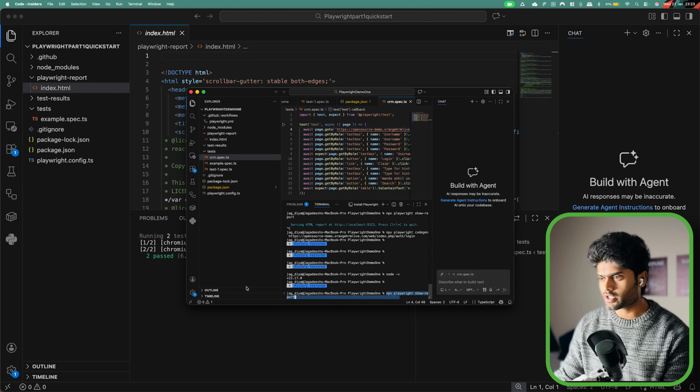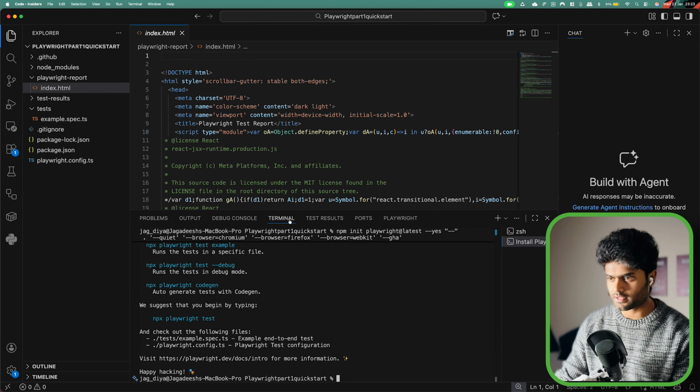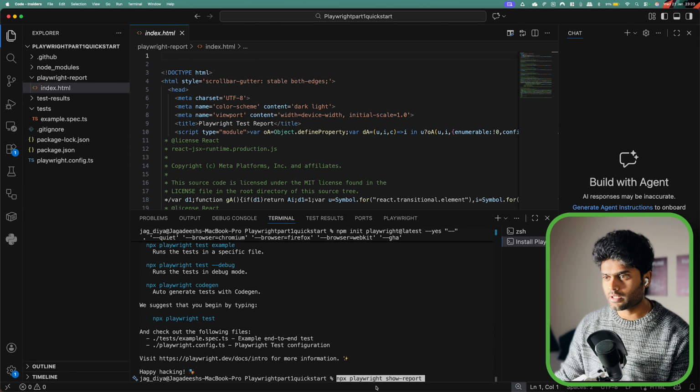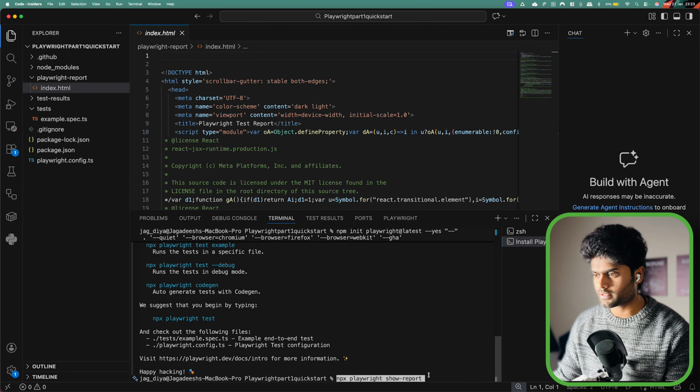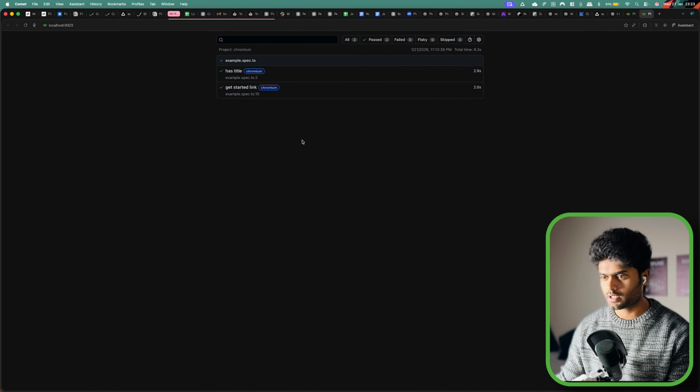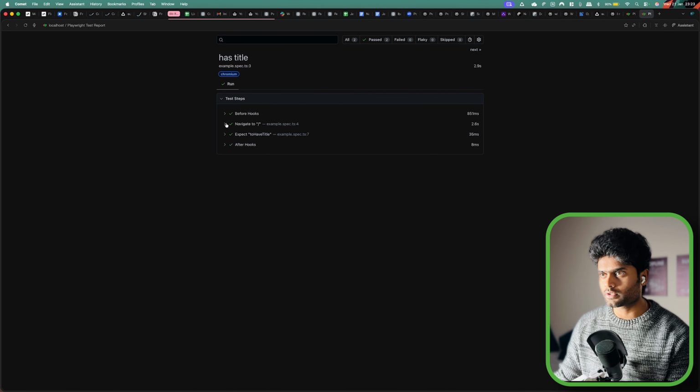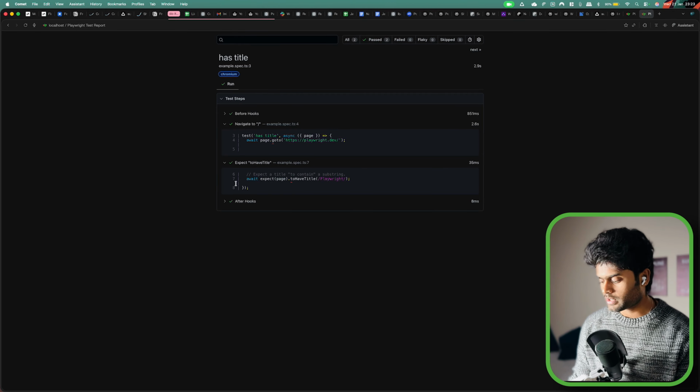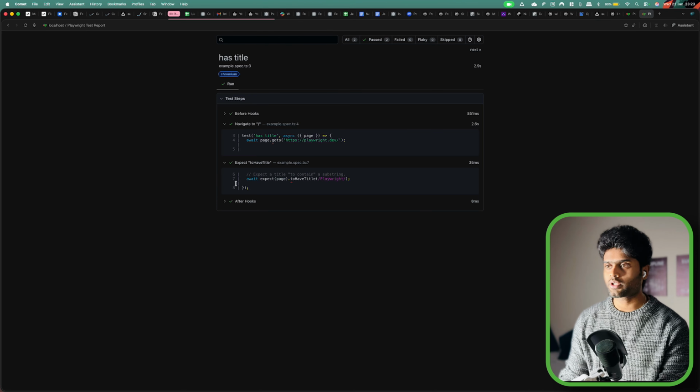In order to generate the report, you can use this command. Go to terminal and paste npx playwright show-report, hit enter, and that will launch the report for you in the browser. You can see all the steps that it does. It also validates the title, and the after hooks and so on. So you can check the report over here.